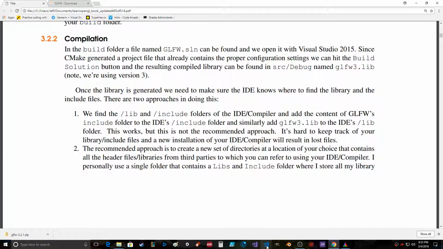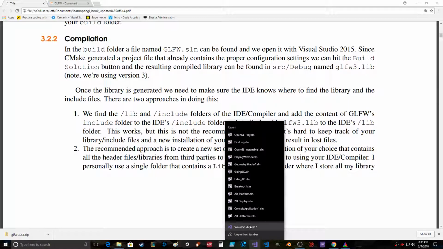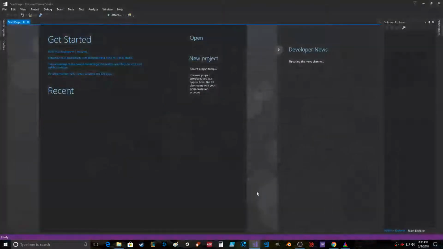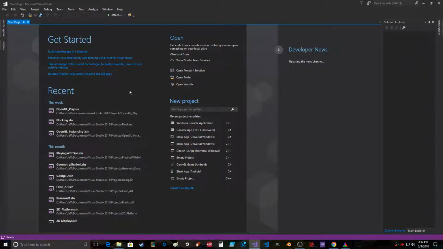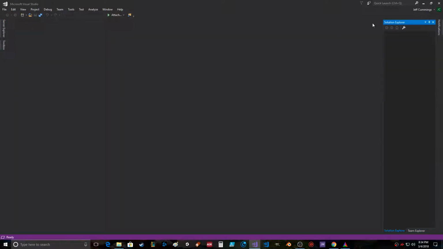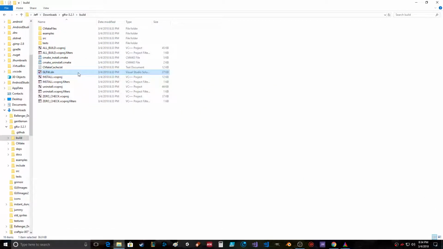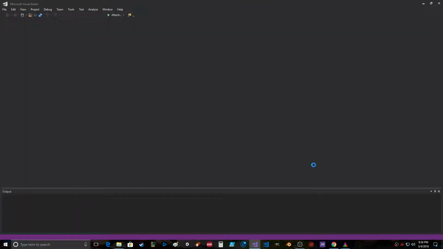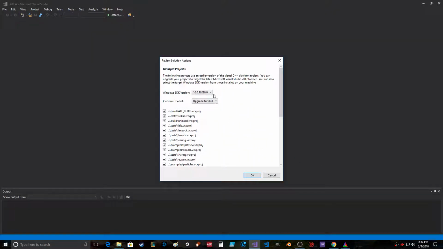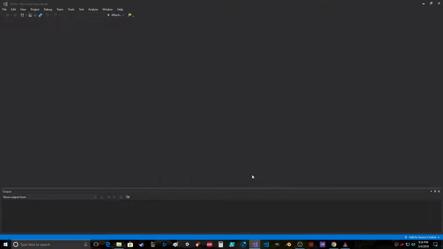So then what we're doing is we're going into Visual Studio. Oh wait, no, we're not doing it that way. It's even easier than that. All you got to do is just double click on GLFW solution, and there you go. Here we are. It comes up with this, platform toolset, whatever that is. Hit OK.